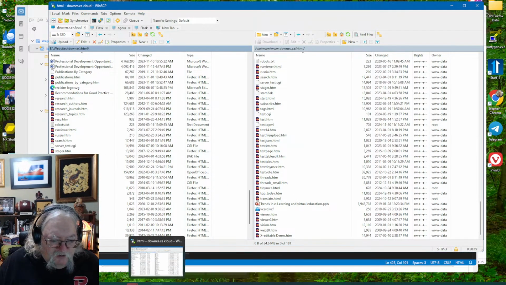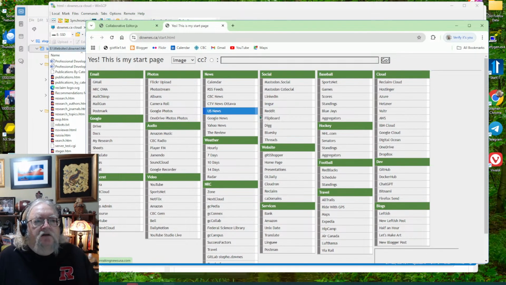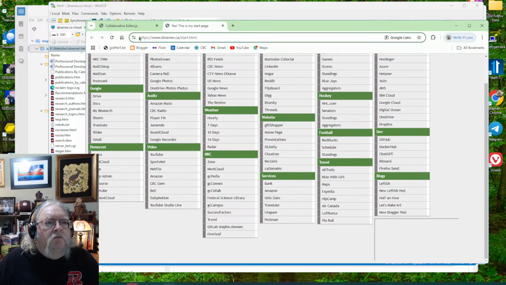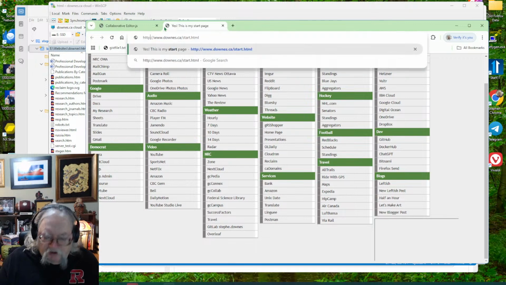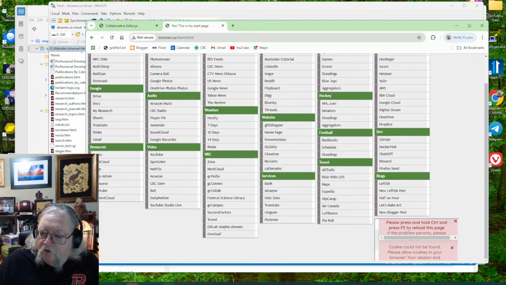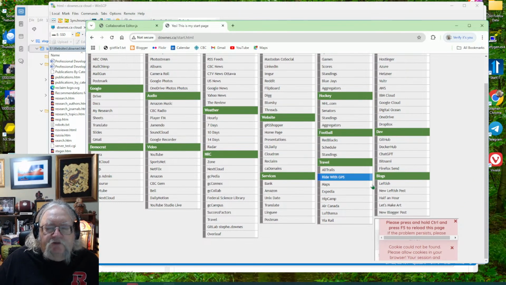And for this to work, we'll have to run it in here, so let's reload this. And there's my iframe. And we're not getting Etherpad in it. I wonder why. Let's try running this non-secure. There we go. Press and hold Control and press F5 to reload this page. Cookie could not be found. Please allow cookies in your browser. Ah, so it wants a specific.